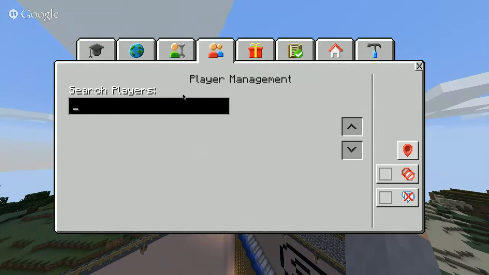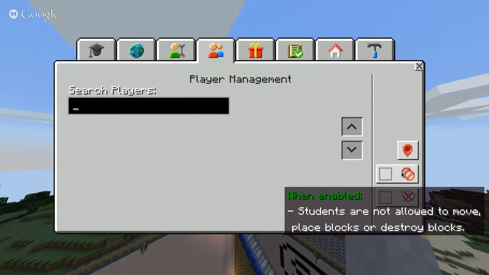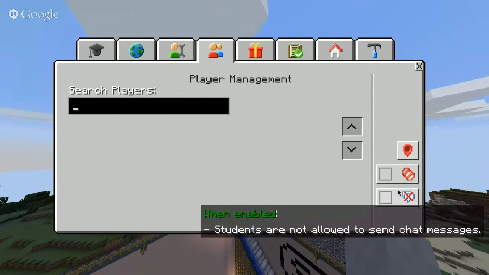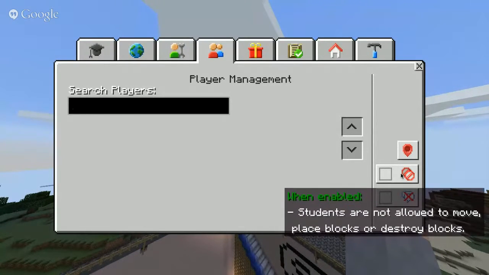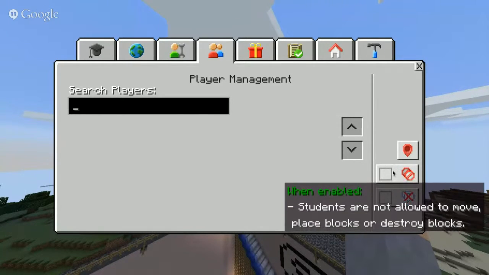So you can choose a player and click it, and you can block them from moving or placing blocks. You can block them from sending messages to each other. I've had to do this a couple times when I've had to intervene with students. They get very emotional sometimes when they're playing this game, and just taking a timeout and stopping and talking about the conflicts that they're having. The way to get their attention is to just freeze them.